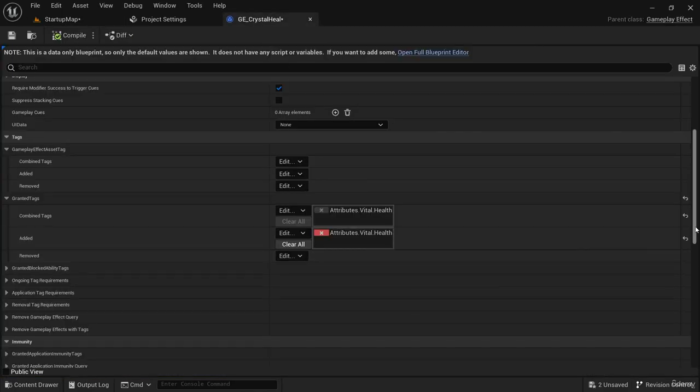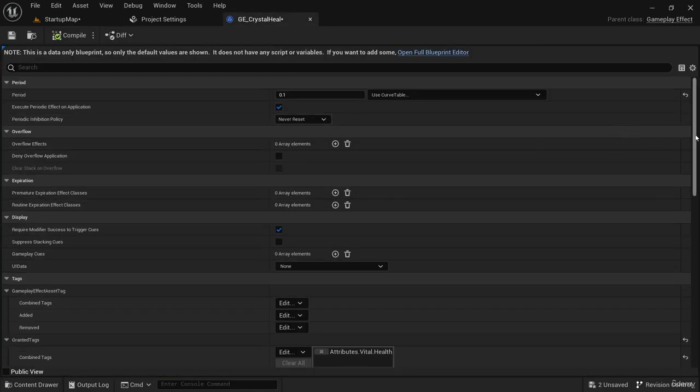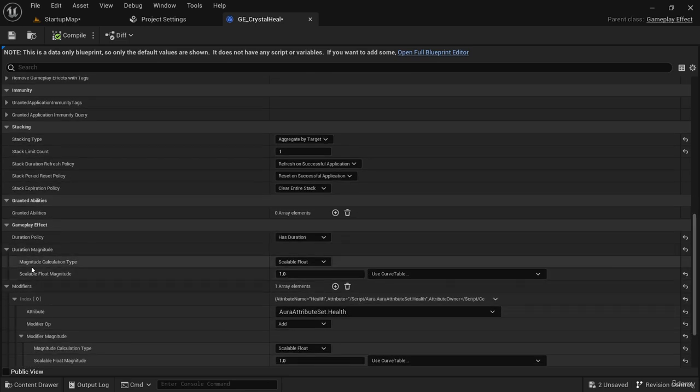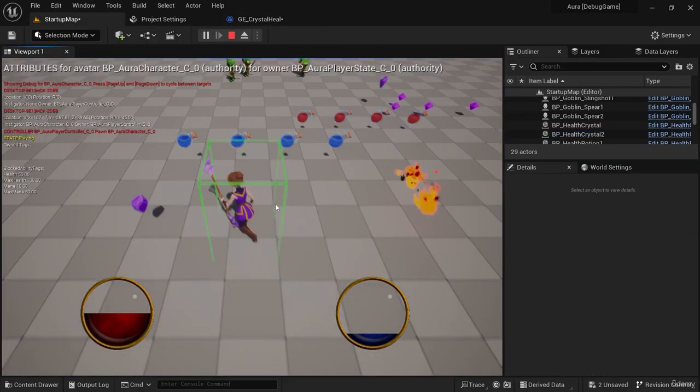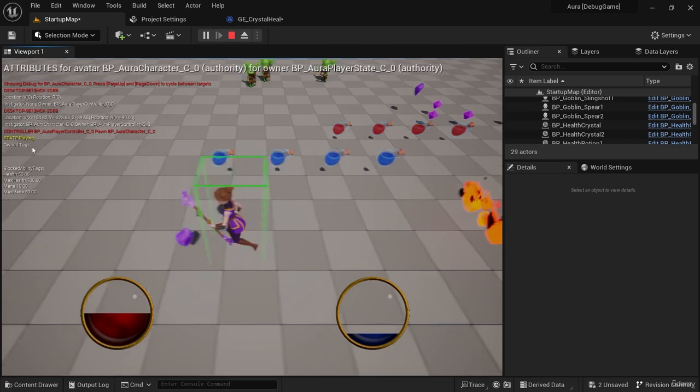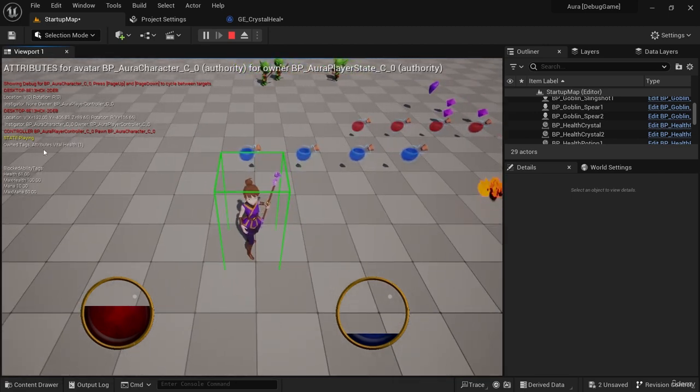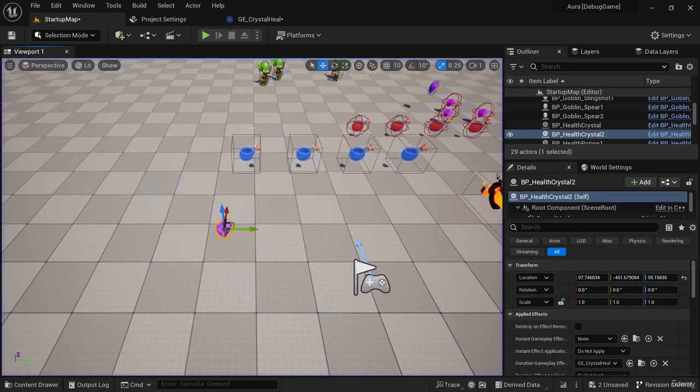To make this a little easier to see, let's change the duration magnitude. Here's the duration magnitude. It's set to a second. Let's set it to 4 seconds. That's a little easier. And then we can press play, show debug, and pick up the crystal, keeping our eye on owned tags. And there it is, attributes vital health. And notice in parentheses, it has a 1 there. We can keep count of these.